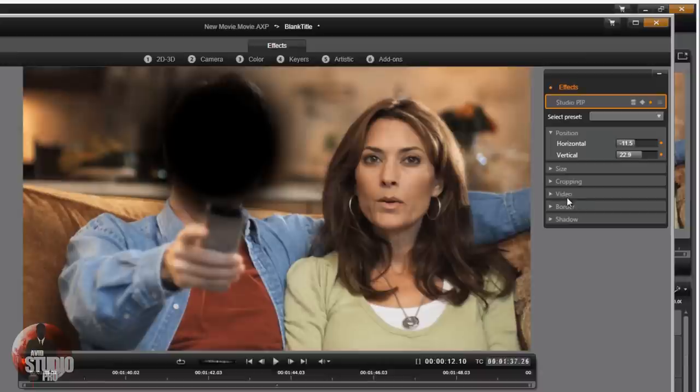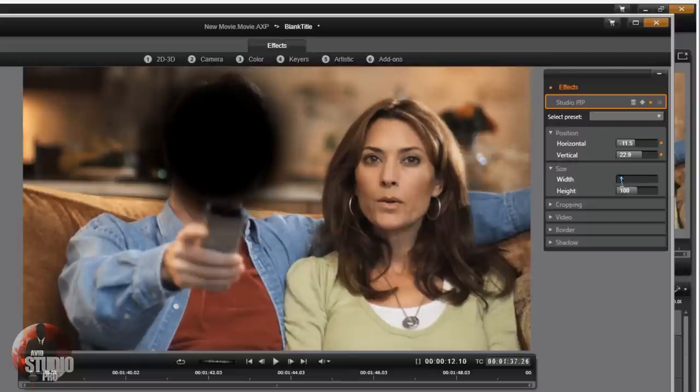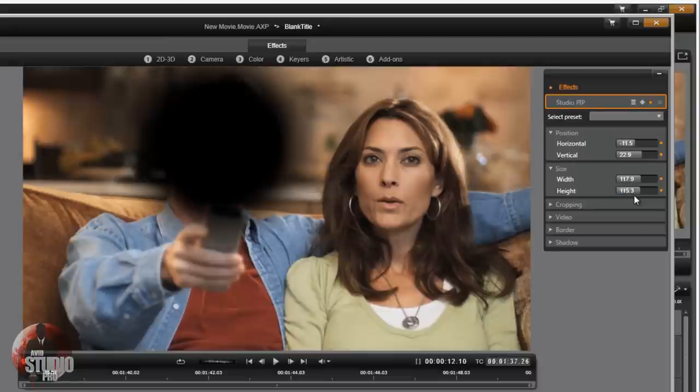Now for me, or for some of you, this might be just fine. But for me, I'm going to change it up a little bit. Move the size up a little bit. The width and the height for myself. And that looks a lot better for me.